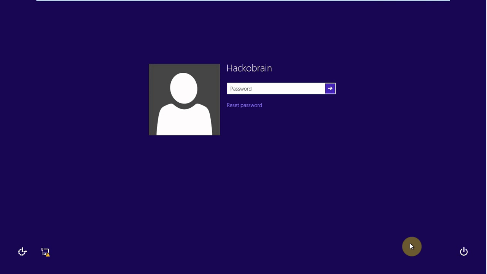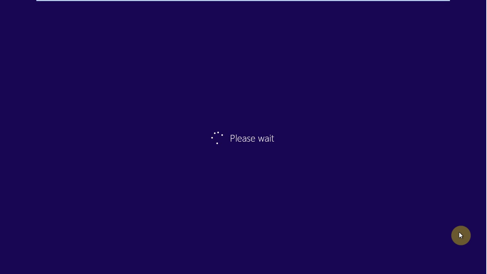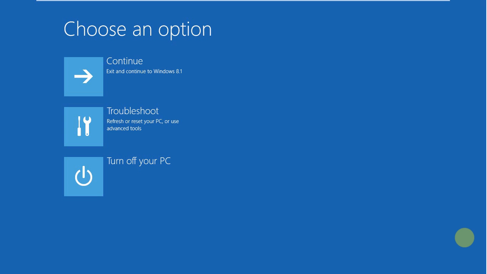If you forgot the password, you just have to do this. Press and hold the shift button and click on restart. Just give it a sec. Don't leave the shift button until the process completes. Now you end up with these three options, namely continue, troubleshoot, and turn off your PC. We have to work with troubleshoot only.